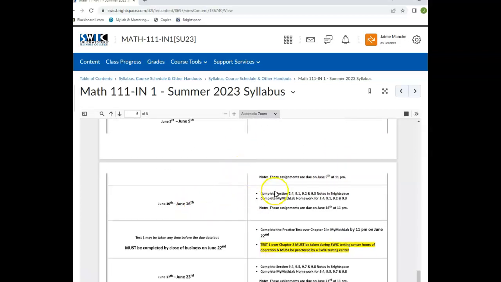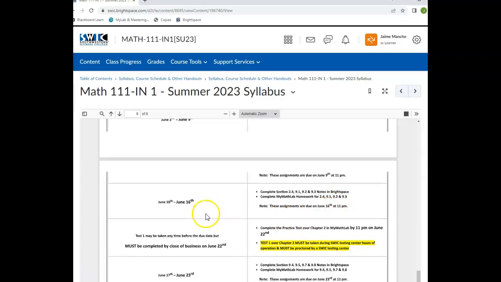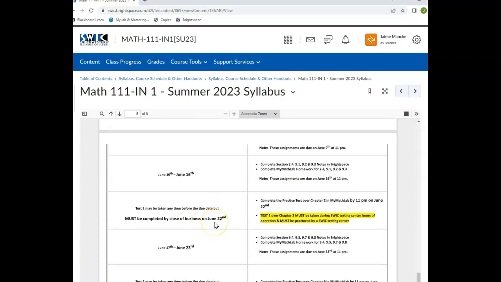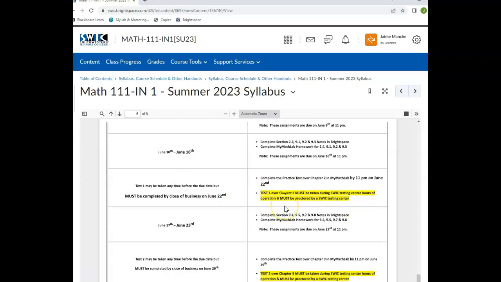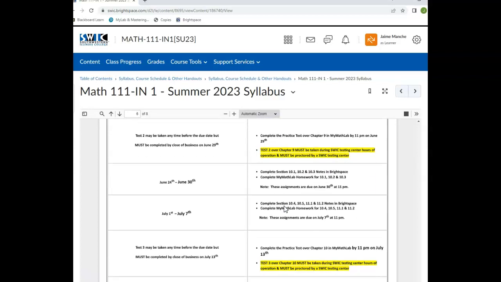Okay, then you'll go into the next week. So June 16th, that Friday, these notes need to be done. These are the sections of homework that you'll complete in MyMathLab, and they're all due by 11 p.m. Okay, then we'll be ready for our Chapter 2 test. We'll be completing that practice test and then taking that test. Okay, and then all runs pretty similarly.